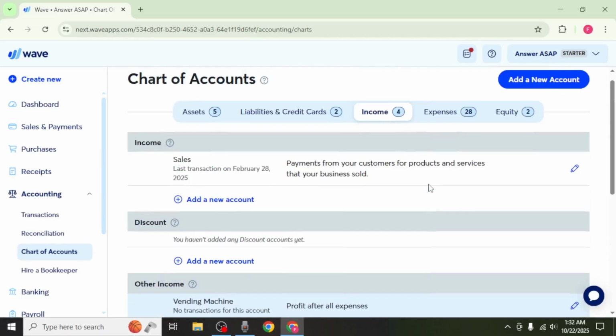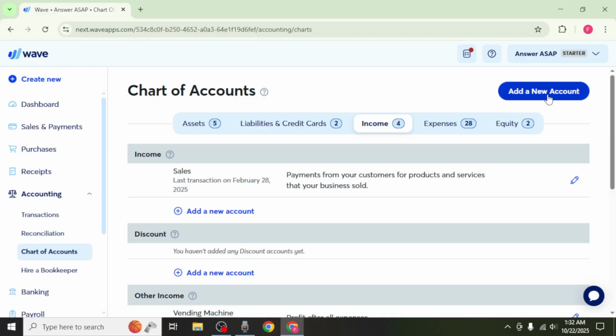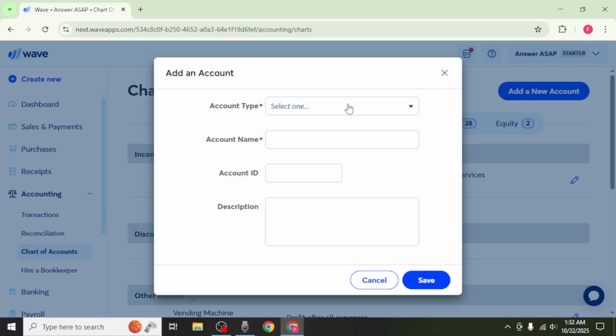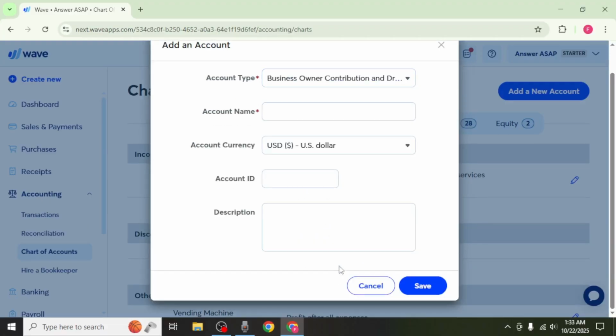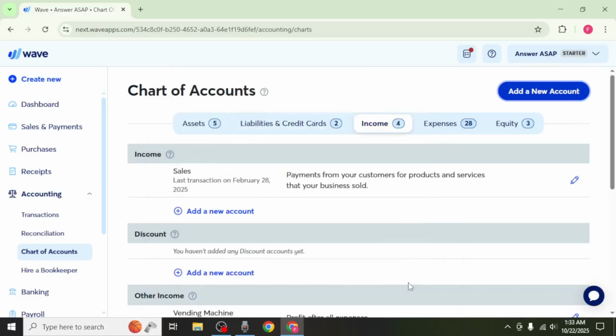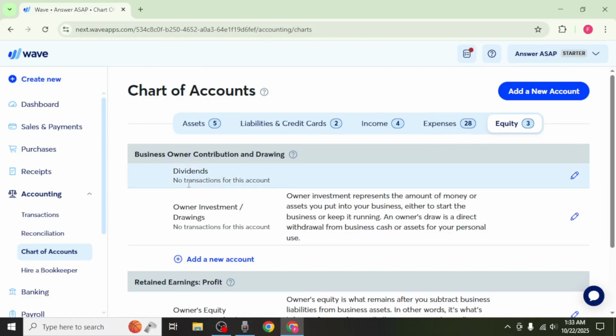The second option is to click the Add a New Account button located at the upper right-hand side of the screen. In this case, you must manually select the account type. Enter the account name, choose the currency, optionally enter an account ID, and add a description if desired. Click Save to create the account, and this is how you can add a new account to the chart of accounts in Wave.